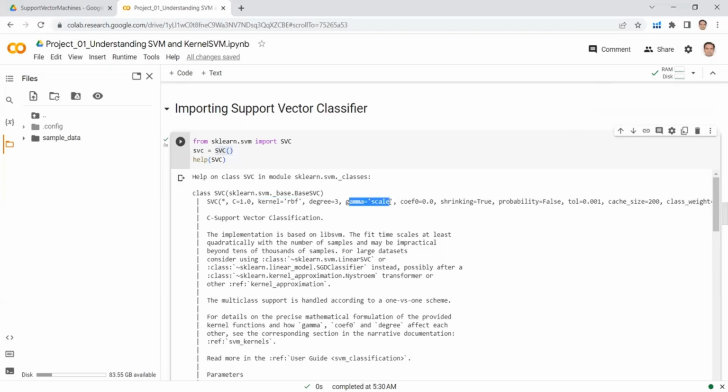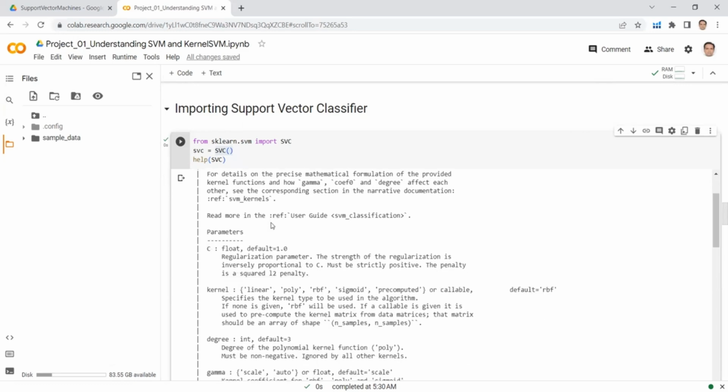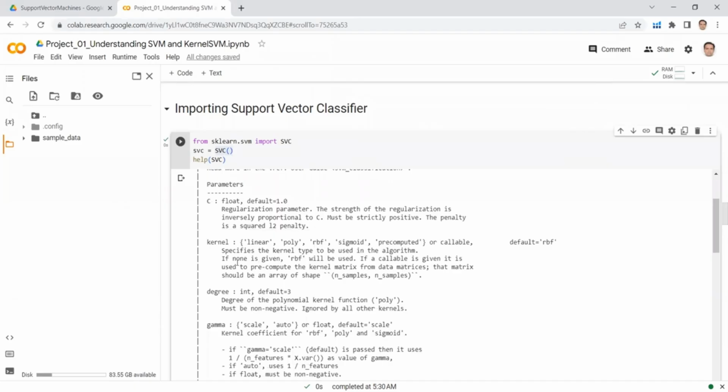If we do not pass anything here, then C is 1, kernel is RBF, and the third important parameter is gamma. Gamma is scale. So here gamma equals scale is the default value. Basically, gamma is the coefficient that is used with the kernel in order to control the working of the kernel. First we see what kind of kernel we can pass. RBF is the default value. The other kernels are linear, poly, sigmoid, and precomputed.